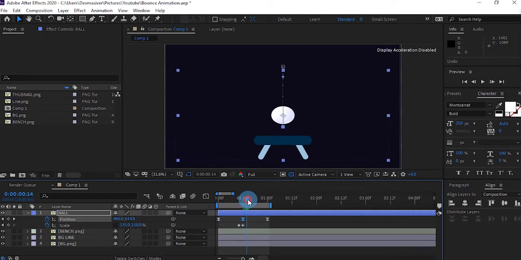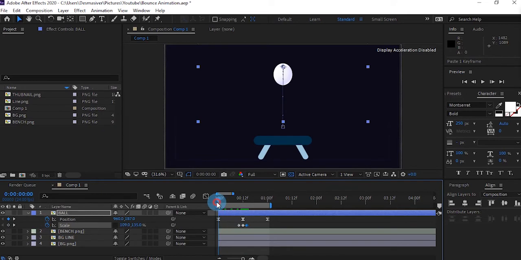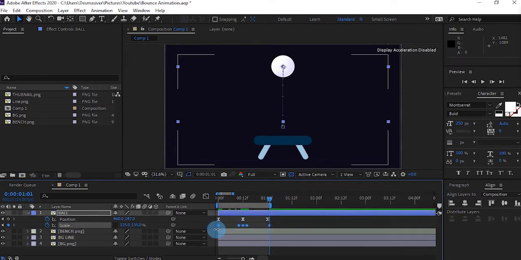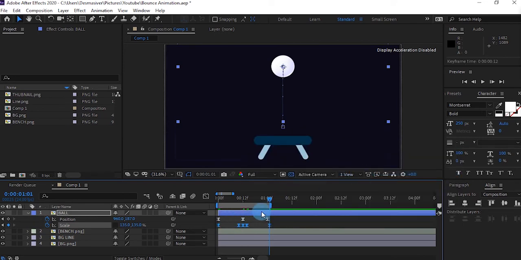Then you take it forward and copy that first keyframe and paste it, so that the animation repeats itself. And at our start point, we're just going to keep our ball back to its full size. So copy that keyframe and go to the end of our composition and paste that keyframe there as well. I'm going to easy ease this keyframe as well. So you go to keyframe assistance and easy ease.